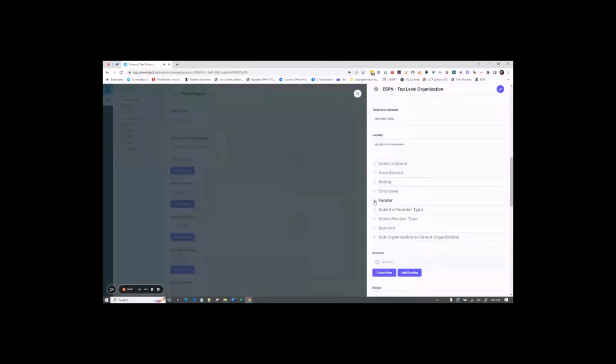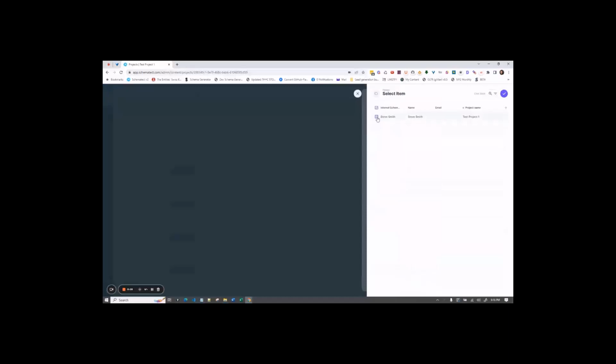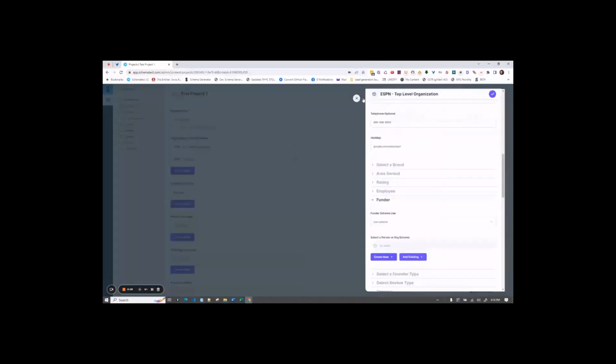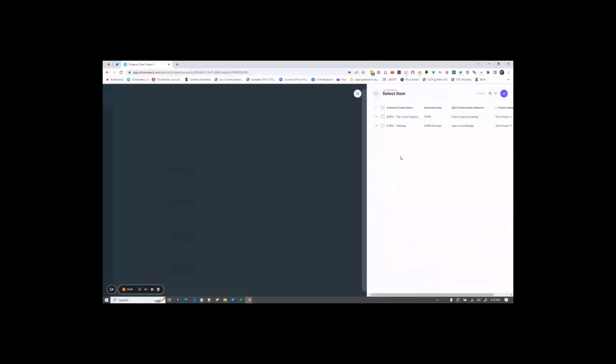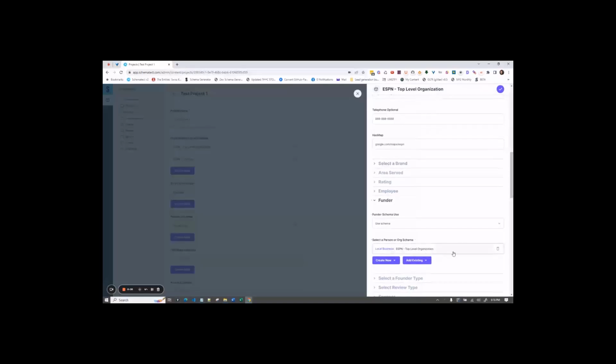Okay, this is for funder. You're going to select either text, where you can just input a funder's name or a company's name that helped to fund the organization, or you can use a schema and reference in an organization or a person. For funder, you can have either a person or an organization. To select an existing, hit the drop down here. You can pick person, and you could select the person, right? Or you can do local business and select the funder for the local business. So we'll say that's the funder for the local business.